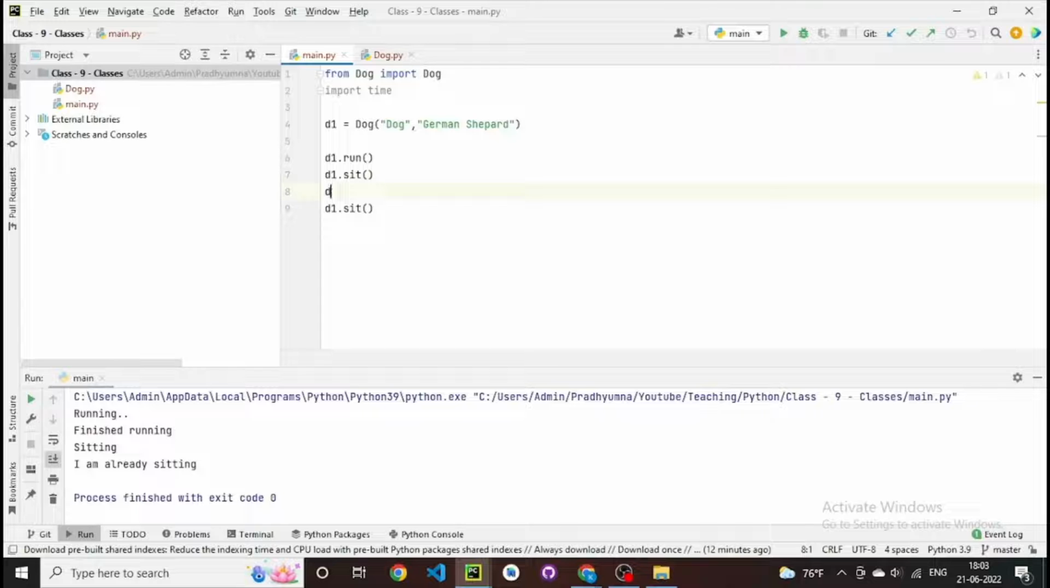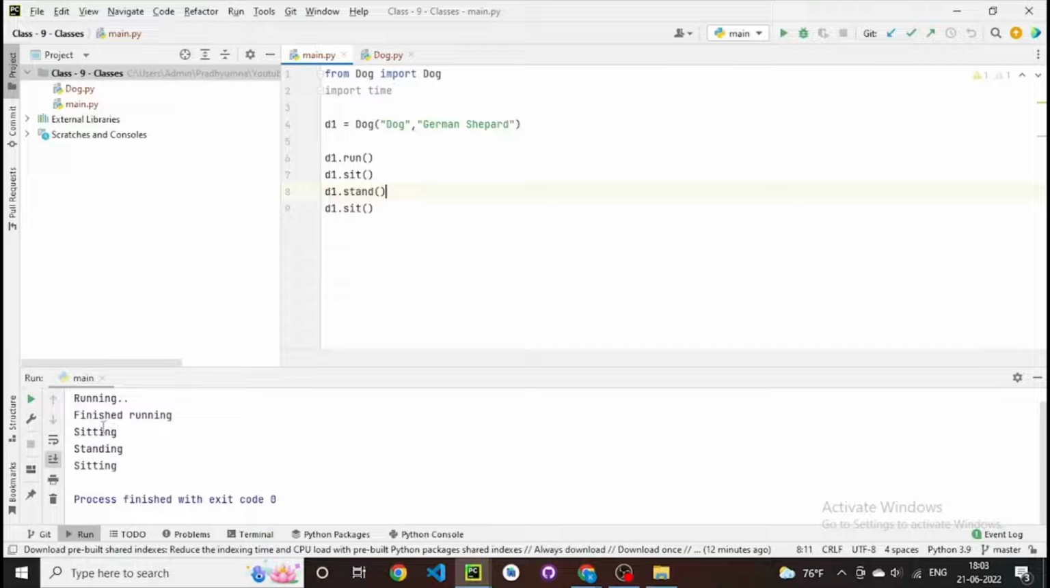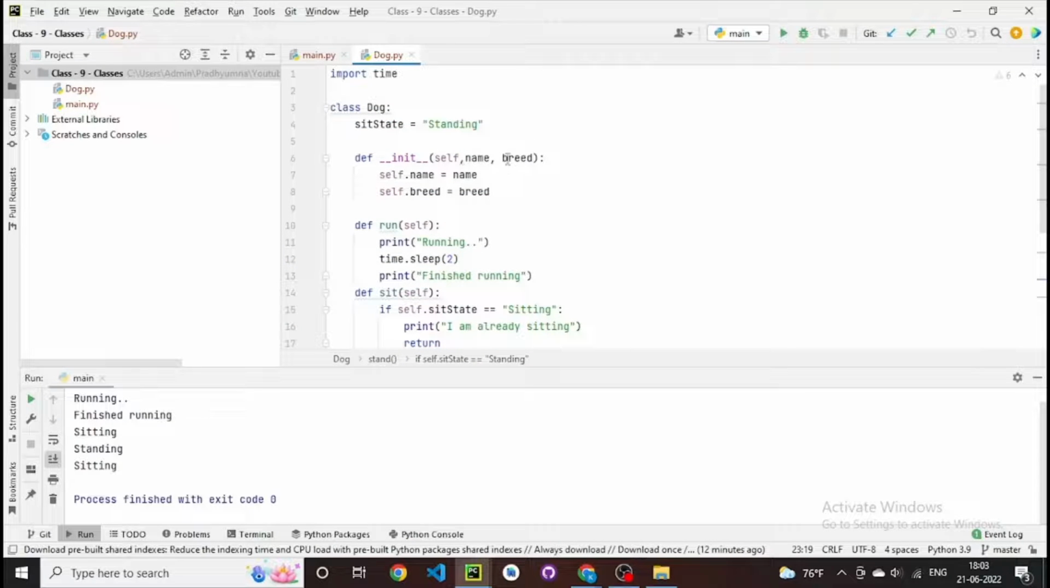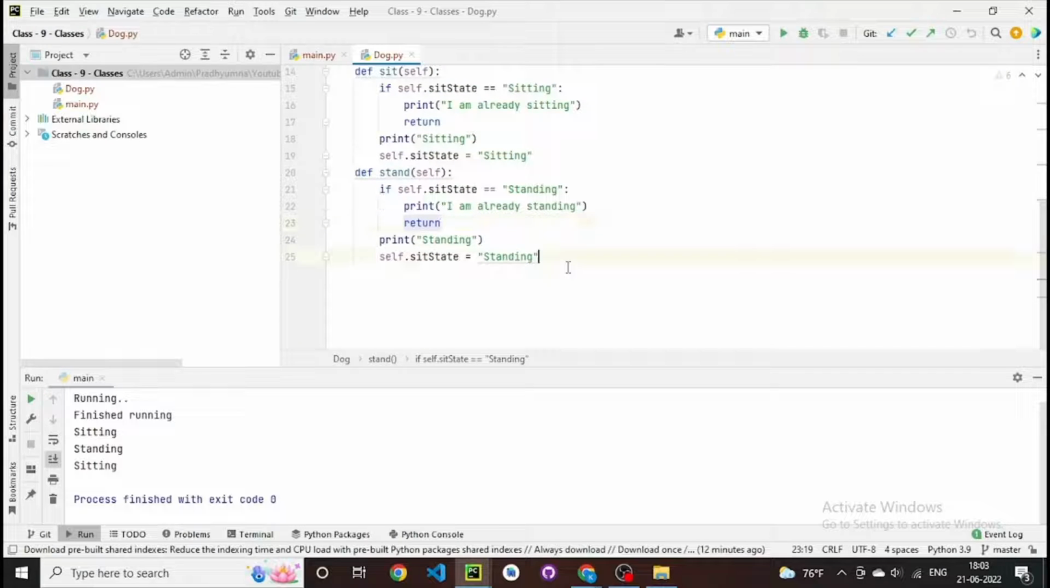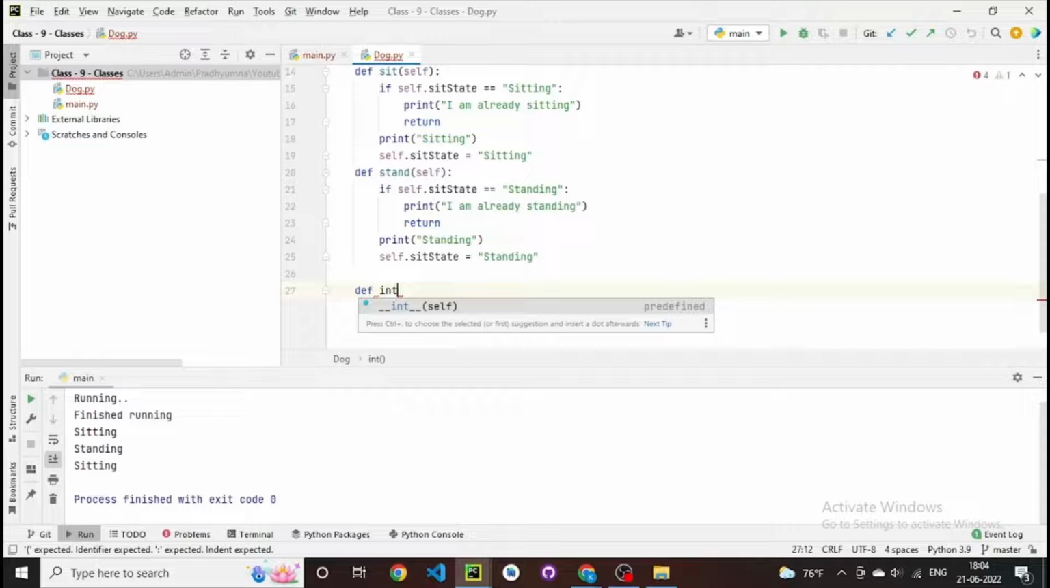So what we do, we give d1.stand. Sitting, so it stood up, and again it sat down. So this is how it works. Now if we had to just get the variables that are there, we can also create a function inside this such that it introduces itself. So we create a function called def introduce.